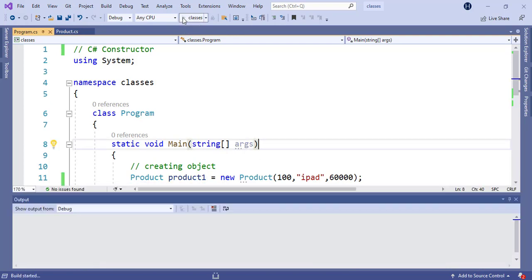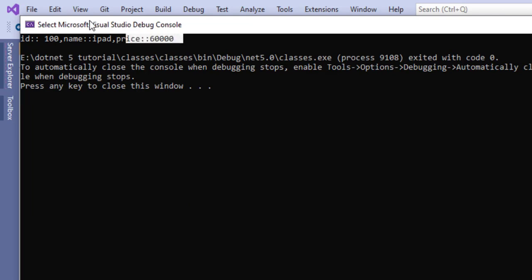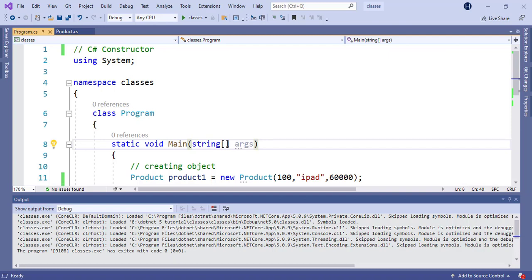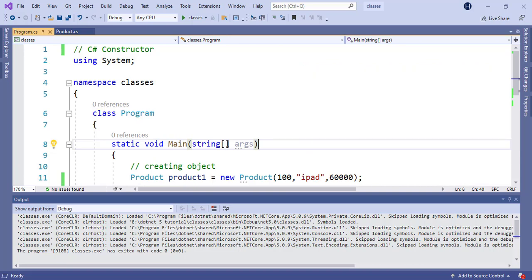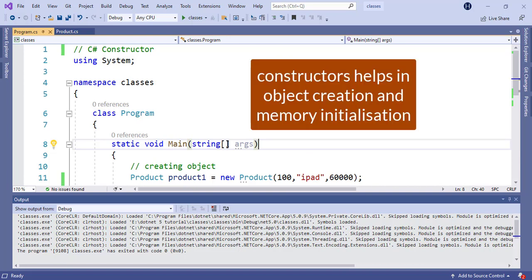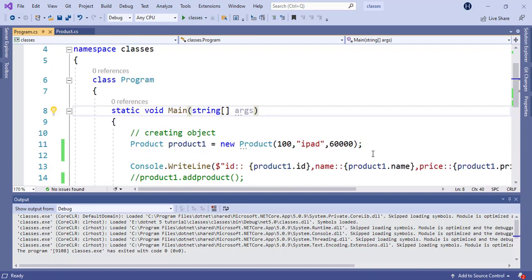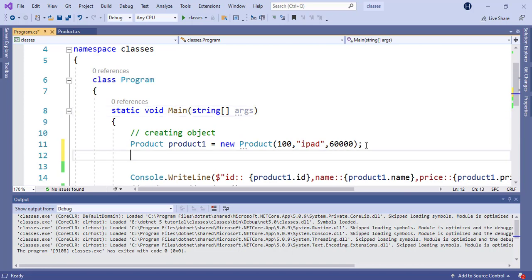Let's run this now. So you can observe we have got the same output, that is id, name and price are getting printed. So we can define constructor as a special type of method of a class that is executed when an instance is created. So these constructors are responsible for object initialization and memory allocation. By making use of parameterized constructor, we are able to reduce the number of lines in our code. We can create n number of objects from this constructor.